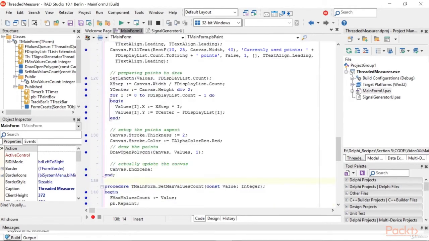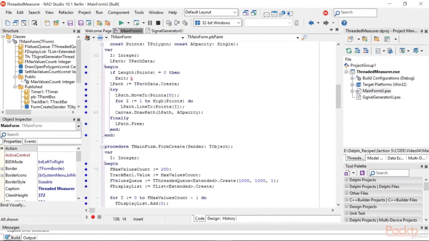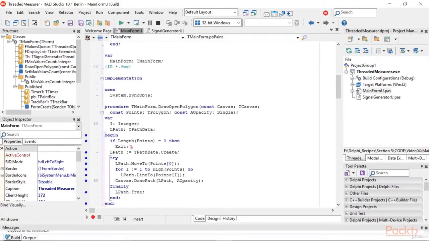FireMonkey Canvas does not allow you to draw an open polygon. An open polygon is a shape composed of two or more line segments where the first and the last points are not connected directly. Here, we need an open polygon. So, how to do it? Here's the code of the DrawOpenPolygon method.